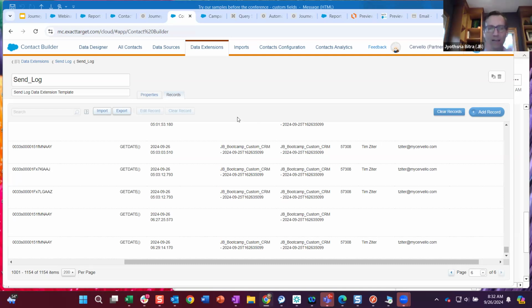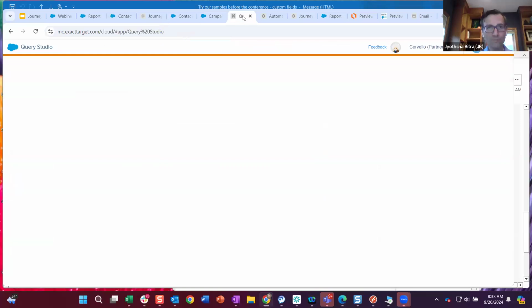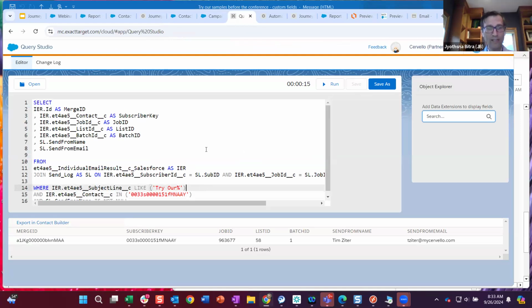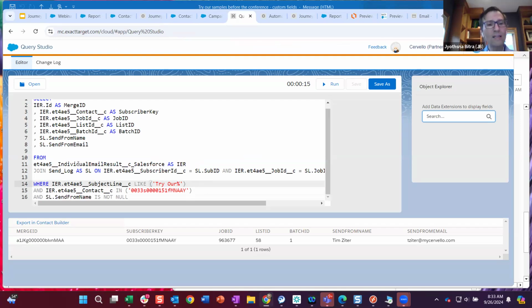Okay, so next up, we've got this data populated in the Send Log. Now we need to combine all this data and pull it in so that we can make this update in the IER record. So we're going to use our queries to do that. So here's an example of our query in Query Studio. Just like that diagram, we're going to be pulling in our data from the individual email results records, once they're created, which you have to give about an hour to do, sometimes longer. And then we're also pulling in the Send Log.